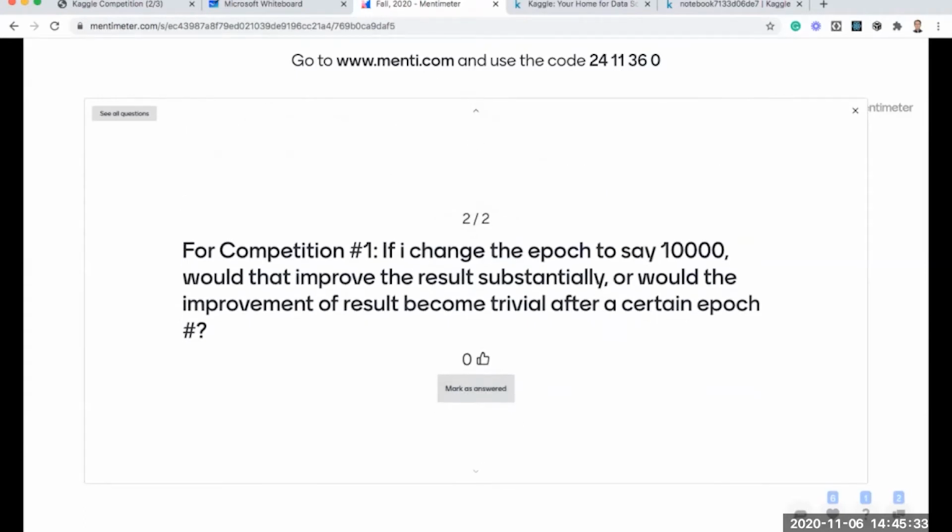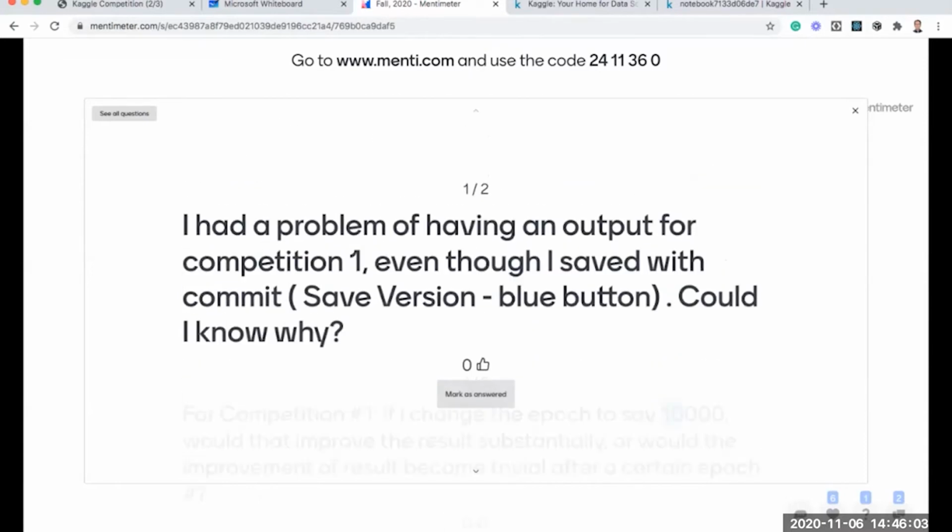For competition one, if you change the epoch to say 10,000, would that improve the result substantially, or would the improvement become trivial after certain epochs? So how can we know that? We have to experiment, whether it can improve or it just stays at the same level.